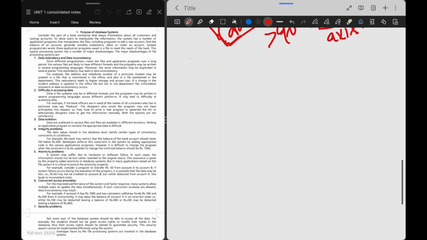And the fifth one is the atomicity problem. Atomicity means, you can take the best example of paying at a petrol bunk or in a shop, whenever a transaction happens between two people, A and B. Whenever the transaction happens between two people, there must be consistency or complete satisfaction.